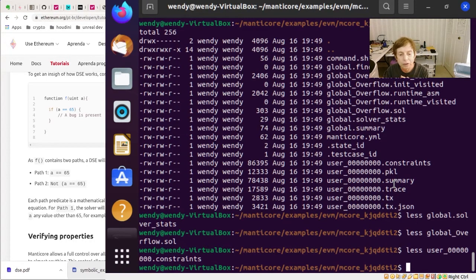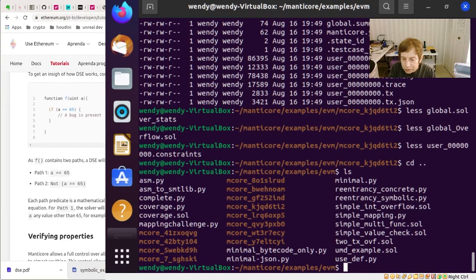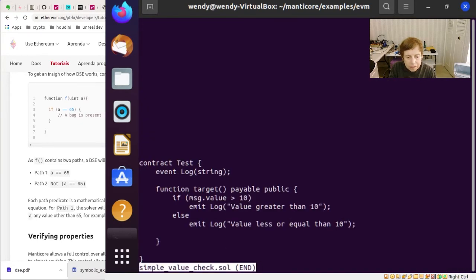And notice there were no findings here. I don't know if I've seen any findings on any of these things, but curious. What else do we got? Re-entry. Oh, that's probably running. Let's see something. So this is like that example that we saw, the value greater than 10, less than 10.